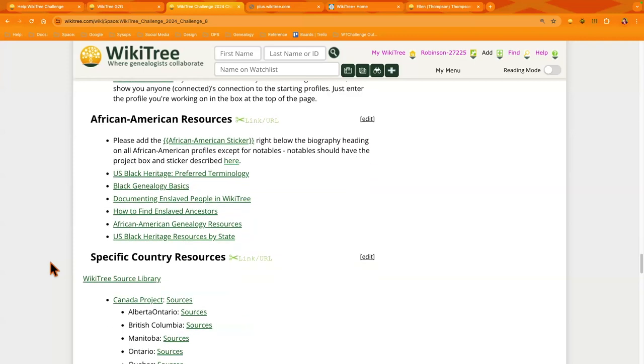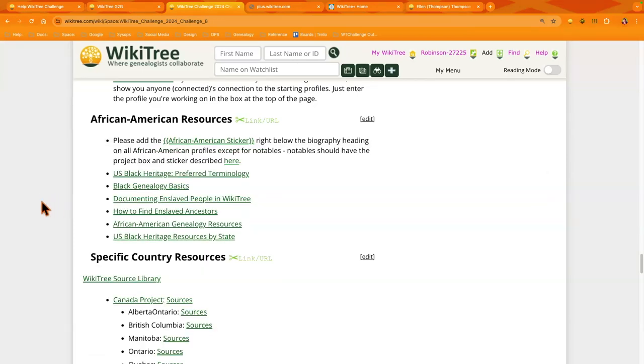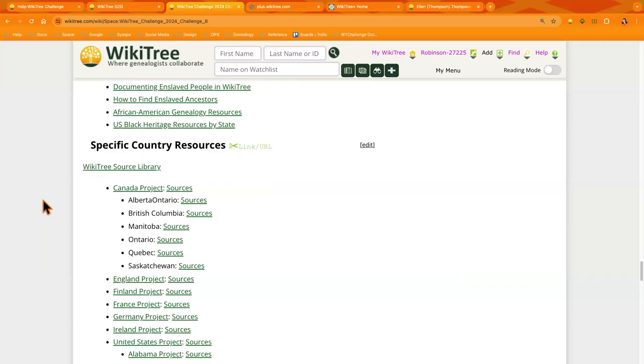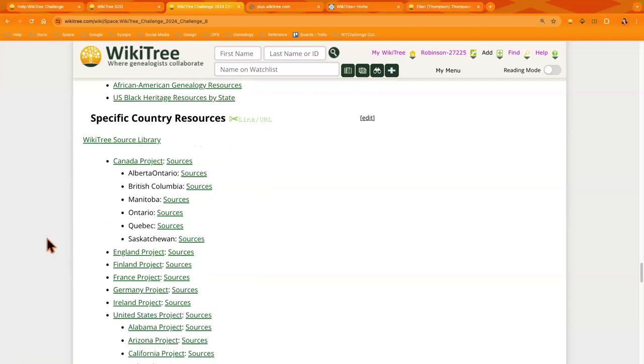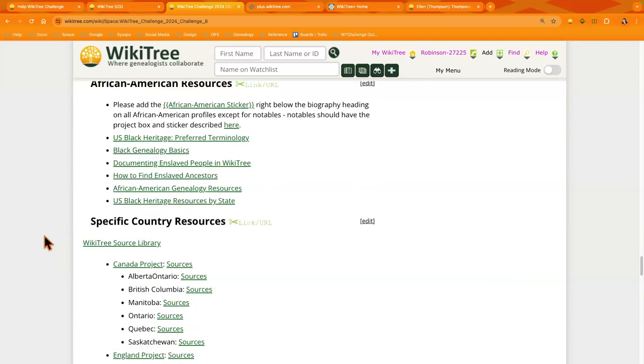If there are any African American profiles that you come across, please be sure to add the African American sticker. And then here are some resources for those types of profiles if you've come across them. There are specific country resources available in the WikiTree Source Library, so go ahead and use this. If you have more that you come across or you'd like to share, please feel free to add that to this section. That's what WikiTree is all about, collaboration. So please share.